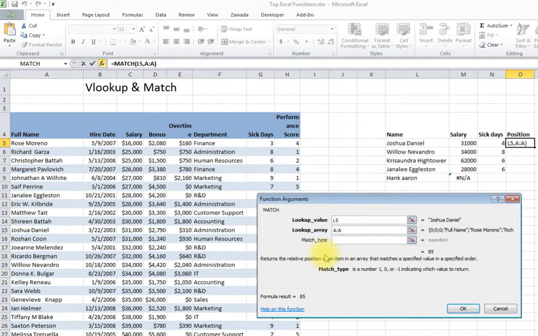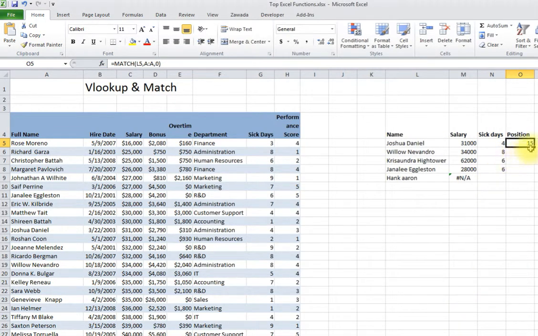And then the match type, if you want to find exactly where it is, you can put a 0 in here. You could put -1 or 0 or a 1 to show, say, from the bottom and so on. But if you put a 0, it'll tell you exactly where that name is. We'll click OK. And now we got 15. If we copy this down, here's all the places where they are. So see Josh Daniel is 15.